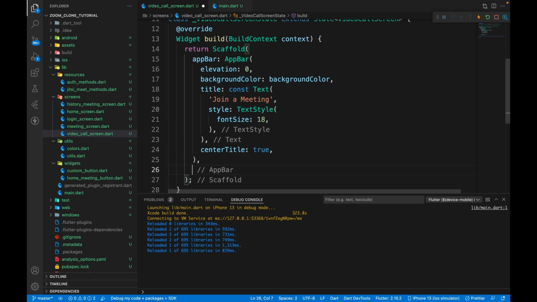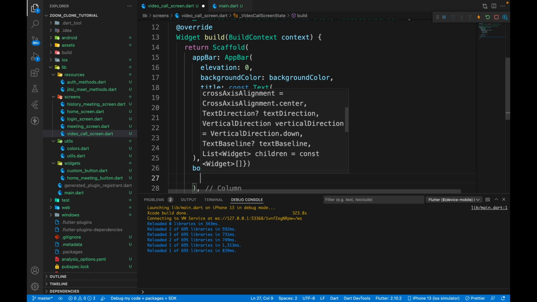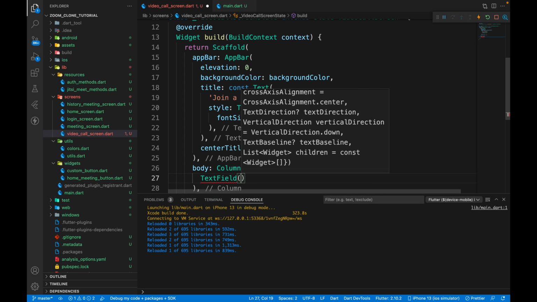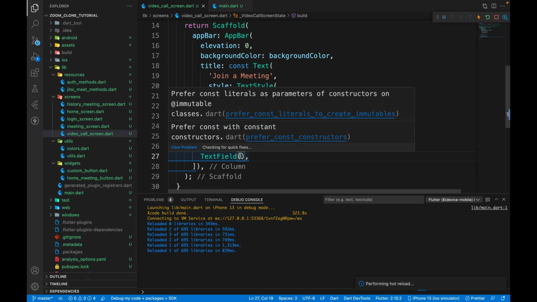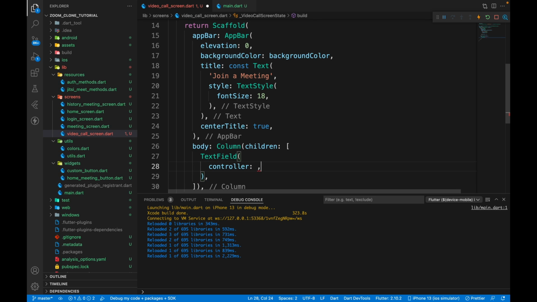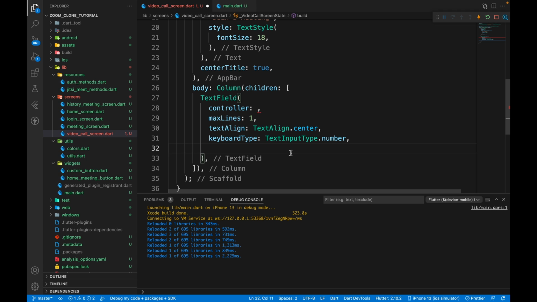Now in the body, we need to pass in certain things. So the body is going to have a column, and I forgot to pass in the children property, and in the children it's going to have a text field. Now this text field is going to have a controller which we are going to create. Then it will have max lines of 1, because this is for the meeting ID, alright. So whatever meeting ID the user wants to join in with. Then the text align will be text align dot center, and the keyboard type is going to be text input type dot number, because our room that is going to be generated is only going to be based on numbers and not any alphabets. That's why.